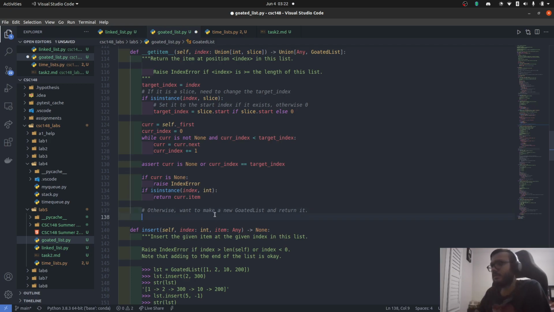Let's see. I know I need to start. Well, I could make a list here actually, and then convert it to a goated list. That's not the worst idea. But it's not just doing only linked lists, which is why I don't want to do that approach.